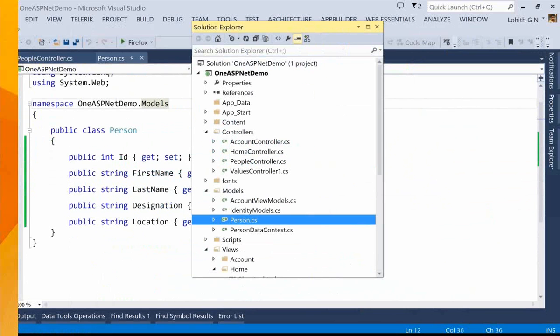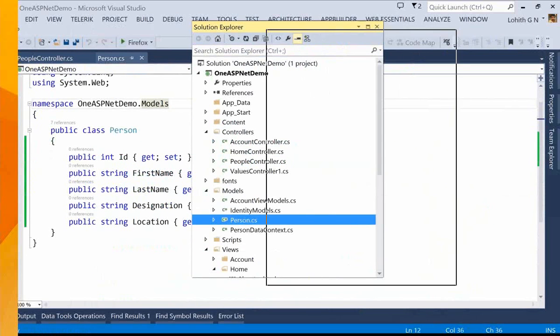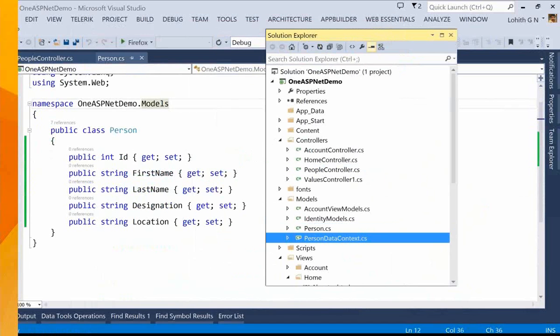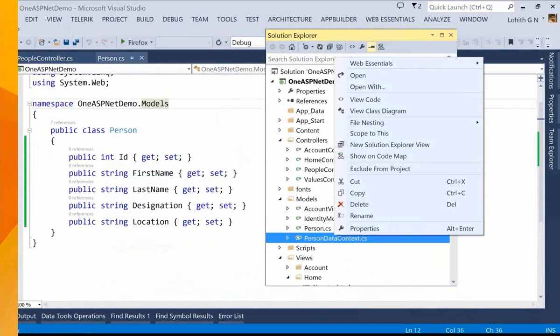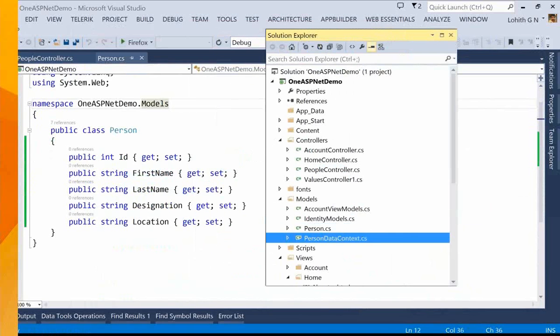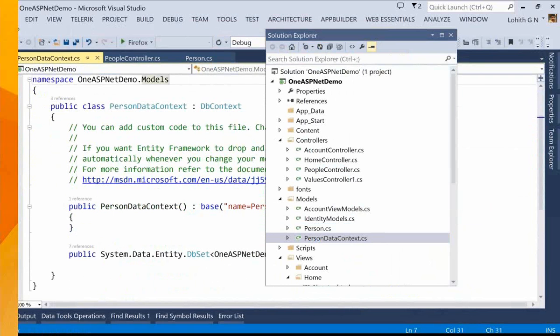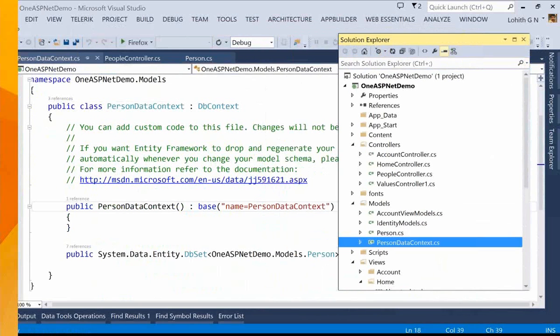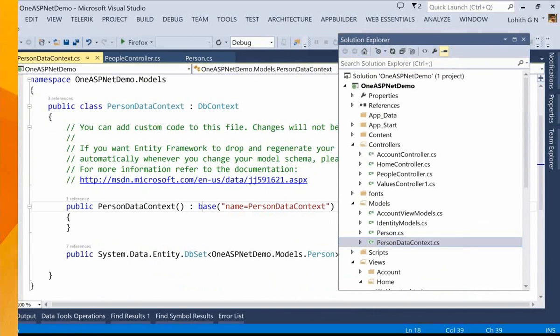Remember, I just created Person.cs. Now you can see in the background, first it has gone ahead and created a PersonDataContext, right? Let me double click on this. There you go. It is inheriting from DbContext, so this is Code First of Entity Framework, and it has used base, a connection string called PersonDataContext. I'll show you, it's updated my web.config also.